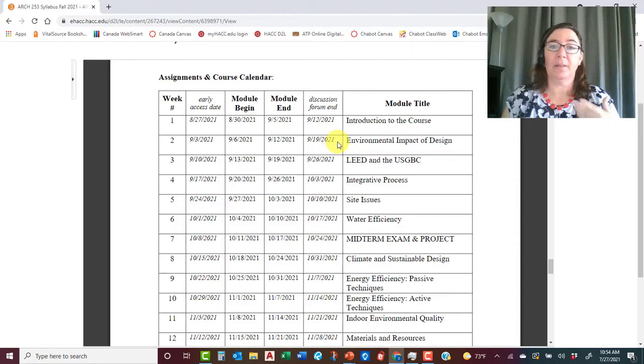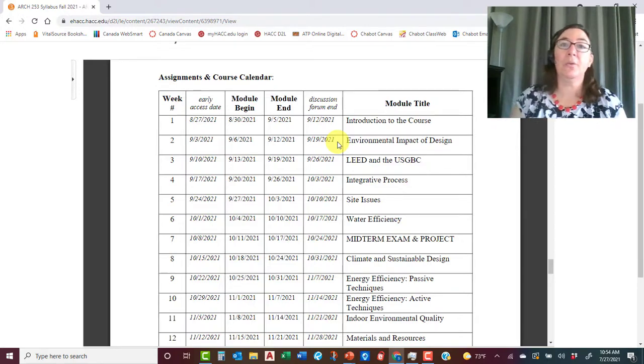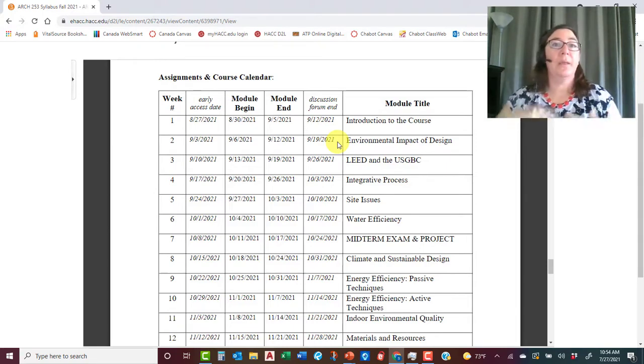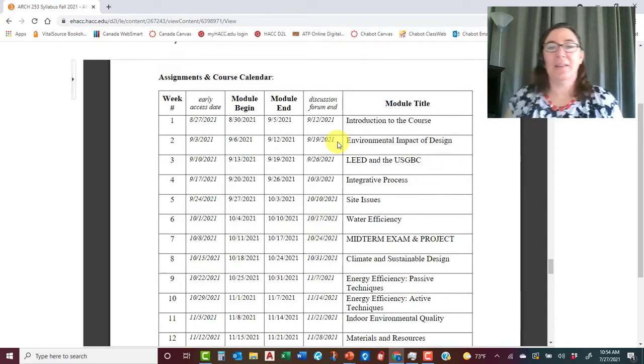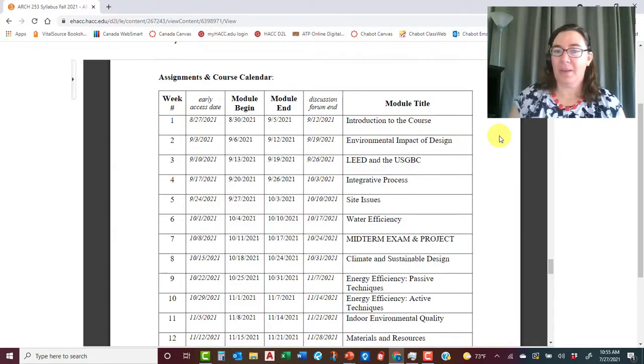But the discussion forum stays open for an additional week, and you can see that here. It stays open till 9/19, and that's so you have a chance to go back to this forum, look at other students' posts, and comment on their work, and also to reply to comments on your original post. All right, so that's why there's an additional week. That discussion forum carries over, and you'll see that happens every week. Let's keep going.